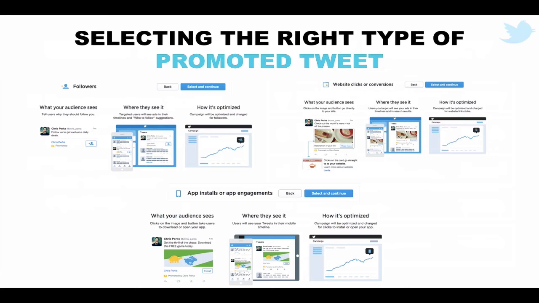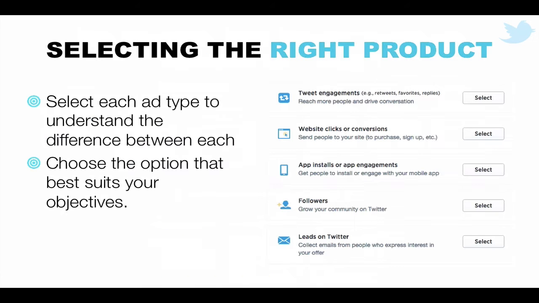The app installs or app engagements option at the bottom here gives you a bit more information around how that particular product works. What your audience sees: the clicks on the image and button take the users to download your app or open your app up if they already have it. Where they will see it: tweets in their mobile timeline. And how it's optimized: your campaign will be optimized and charged for clicks to install or open your app. So here we've covered off 3 of the potential 5 different advertising products that Twitter offer.